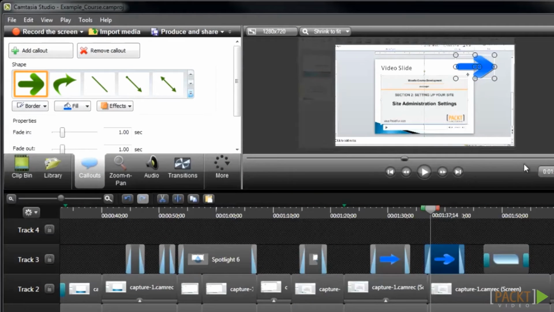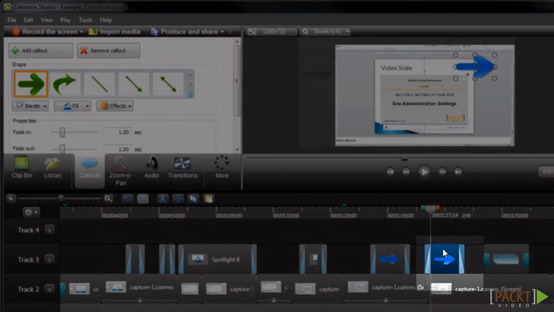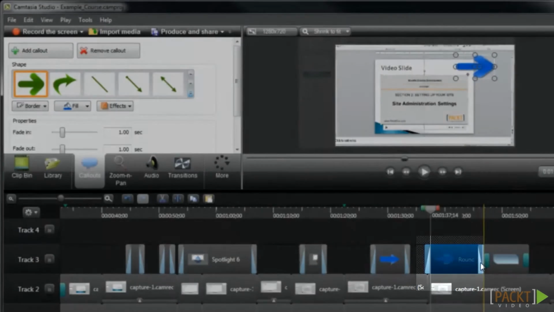If you want to change how long it's on the screen for, then you'll need to select it in the timeline, hover your mouse over the end of it until the double-headed arrow appears, and then drag it out to the point you want it to end at.